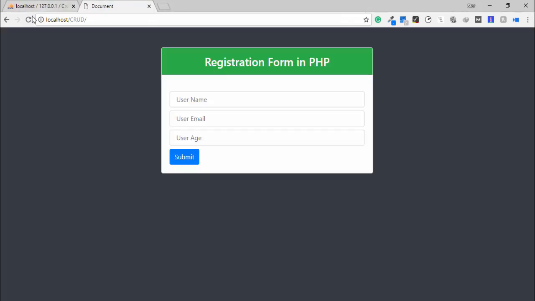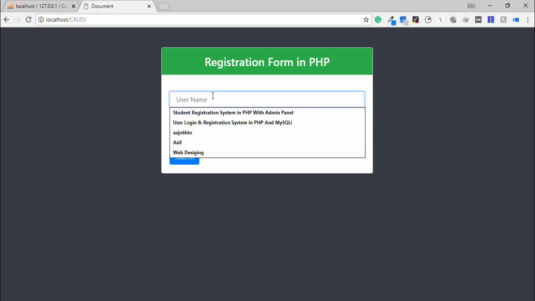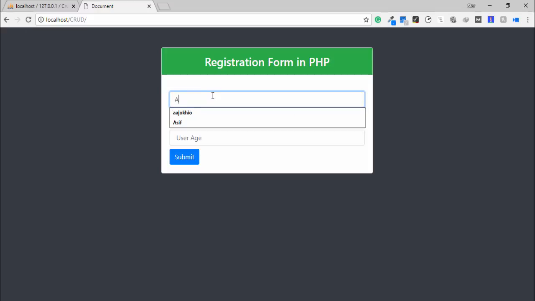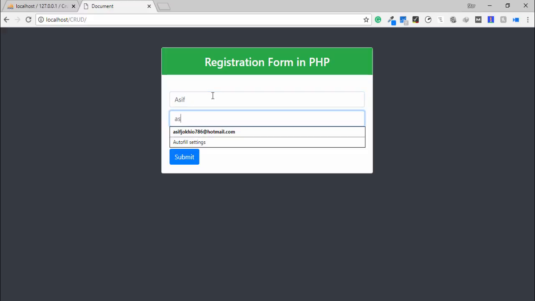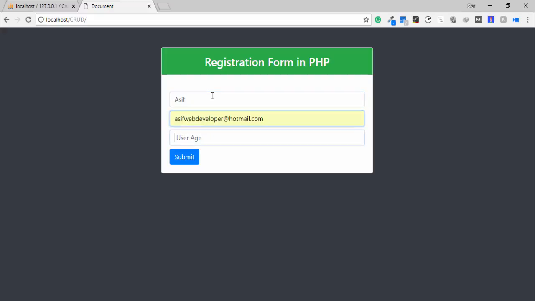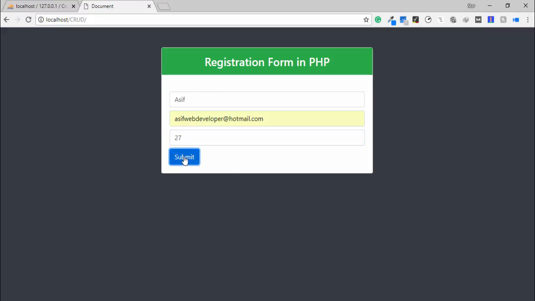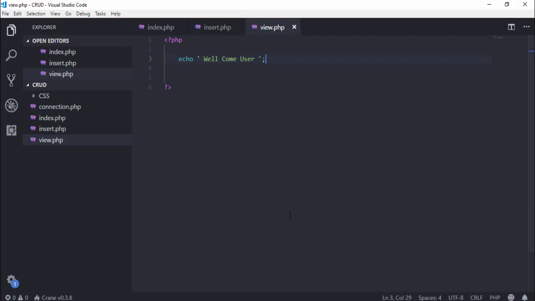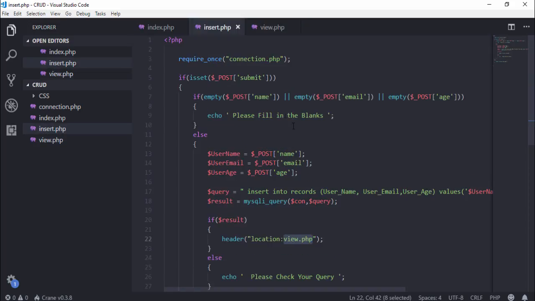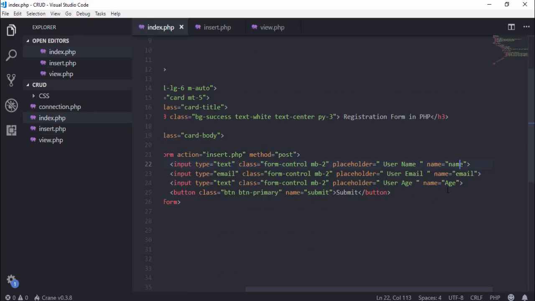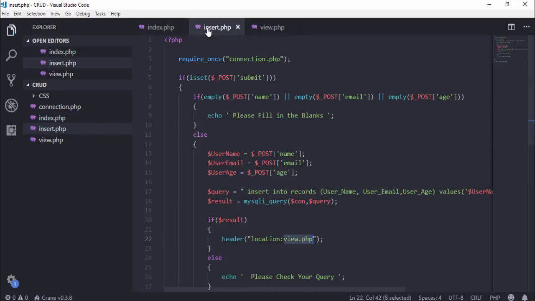Open your favorite browser and search it or refresh it and enter the name. I use Asif and I assign the email Abdullah and the age 27 and click submit. Now it says please fill in the blanks. Why? Just a minute. Name, email, age. Just a minute. Okay, this is the incorrect name. Okay, save that. It's perfect.